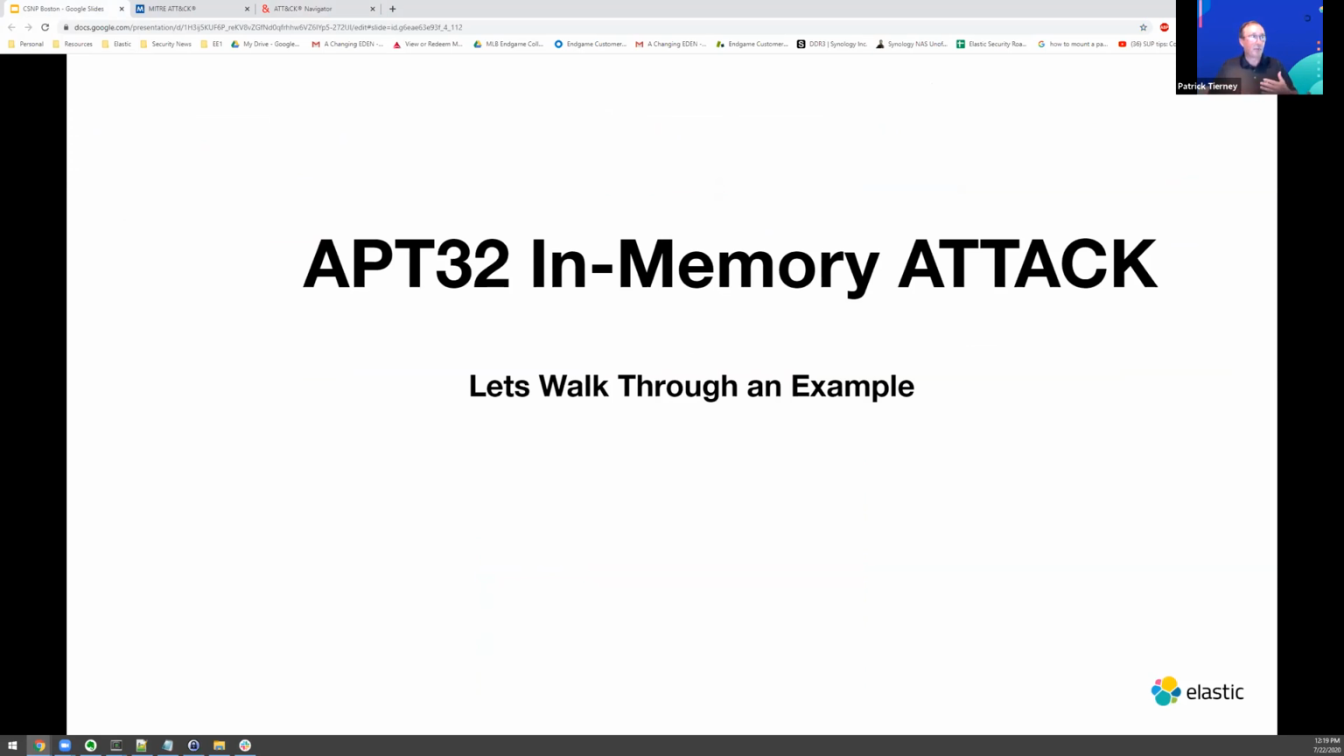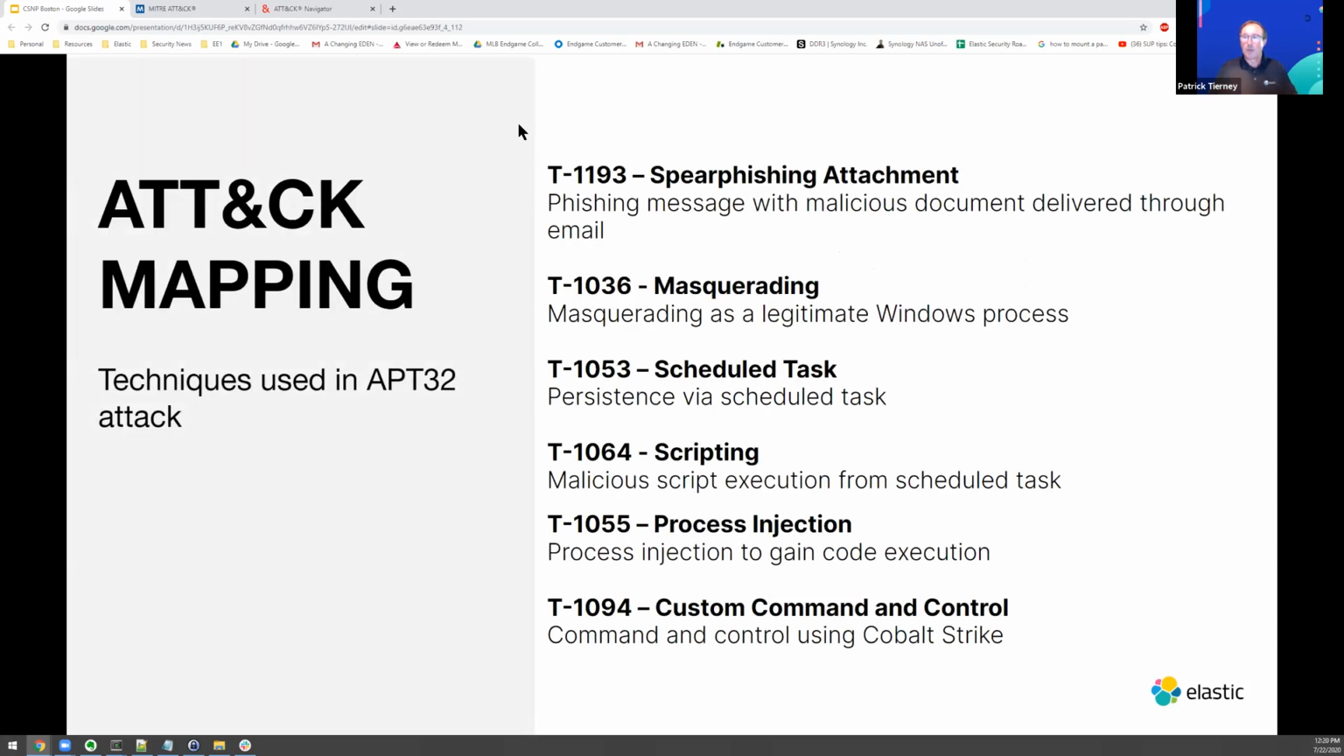We've just taken a look through several instances of mapping different attack vectors to different models. Let's see what an attack by APT32 looks like in MITRE, right? And remember, APT32 is also associated with a group called Ocean Lotus, very active in Southeast Asia. So here's an overview of what we're going to see. We're going to see a spear phishing attachment, masquerading, scheduled task, scripting, process injection, custom command and control.